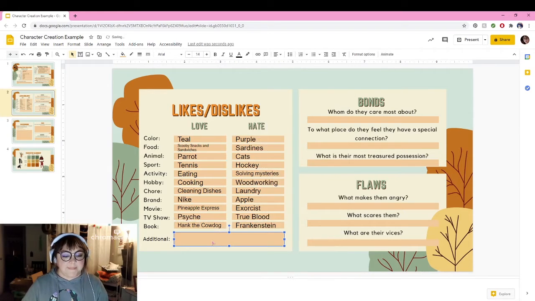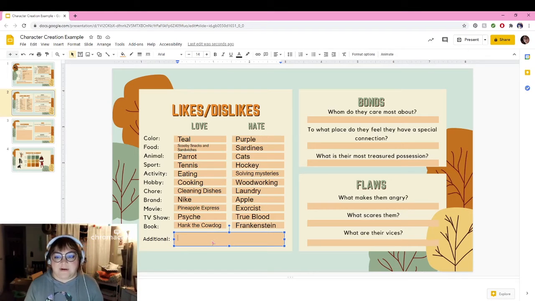Frankenstein. Okay. Additional. So this is just extra things that you think you might want to add, like, oh, his favorite musical is Grease. I don't know why that'd be important for Scooby-Doo. I don't think this is necessarily important, but with your character, maybe I didn't leave enough space for you to put some of the things that you think are truly important to your character.